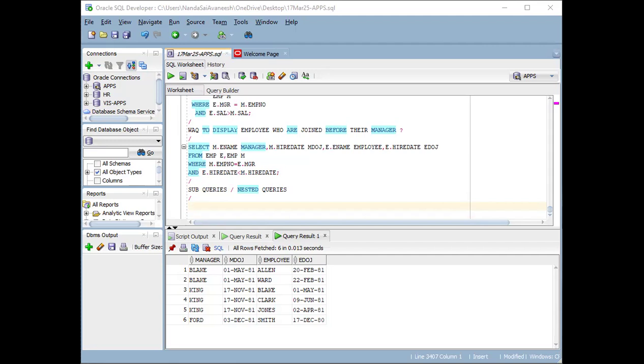So what exactly is a subquery? A query inside another query is called a subquery, nested query, or child query. The outer query always depends on the result of the inner query. The results returned by the inner query will be used as the input for the outer query.